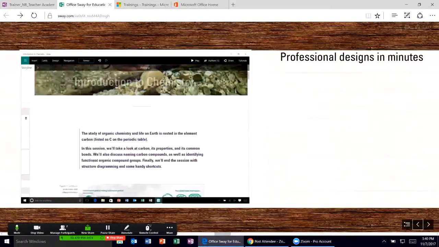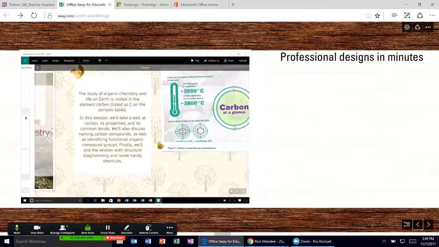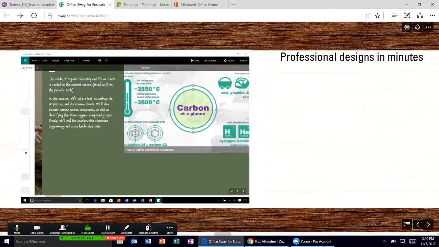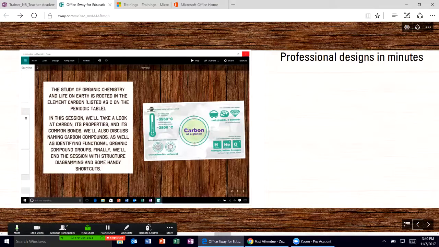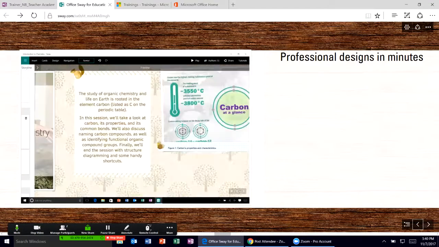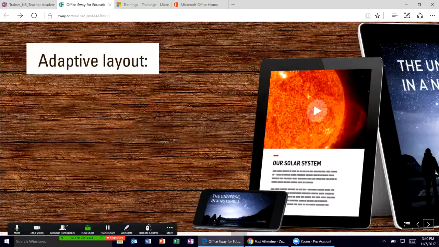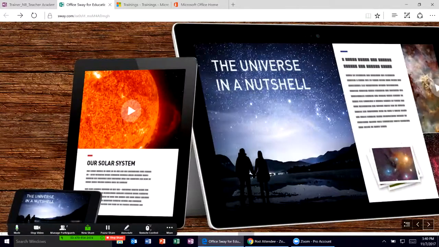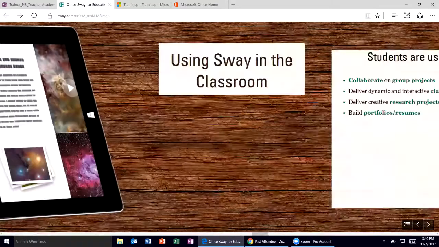So the prior words back here said professional designs in minutes. That is very true, because you just click and drag, add your content, and then push the remix button to make it all different formats and layouts. We talked about it being adaptive. You saw in the video too, it looks beautiful on your cell phone or on a tablet or on a large screen like we're seeing right now.